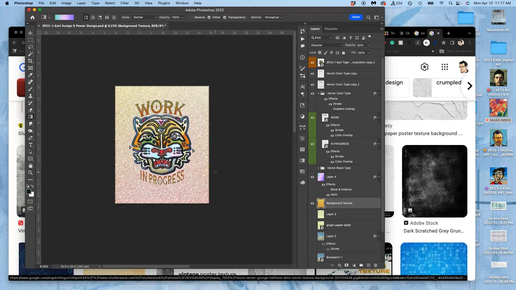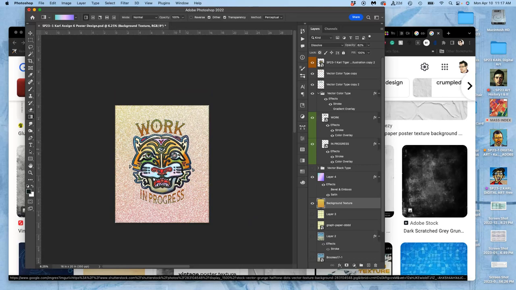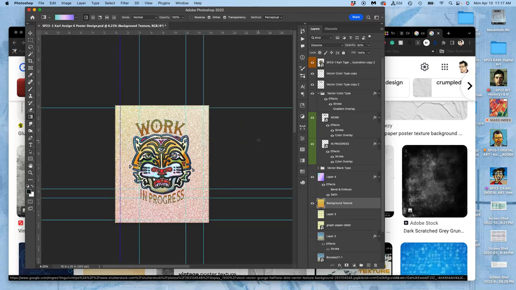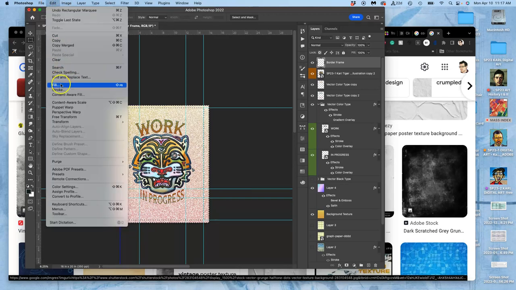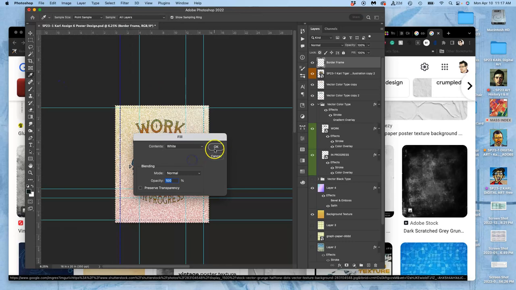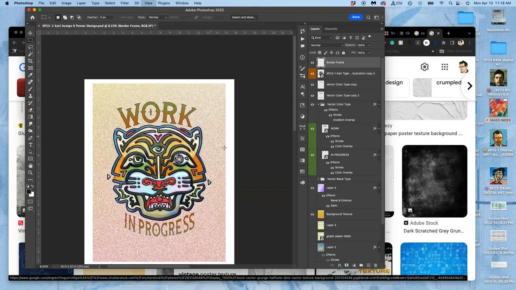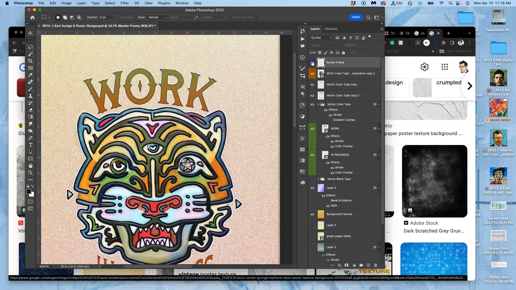And what am I missing? It says everything you need for a poster except a border, right? So if I turn on my guides, I'll see where my borders were, and then I can create a new layer on the top, and this is called a border frame layer. It can always be turned on and off, but I'm just going to use my rectangular selection tool. Hold down shift, go all the way around it up to my border guides. And then I'm going to say edit fill with white at 100% normal mode. Turn off my guides. And now I've got my border just on the top.